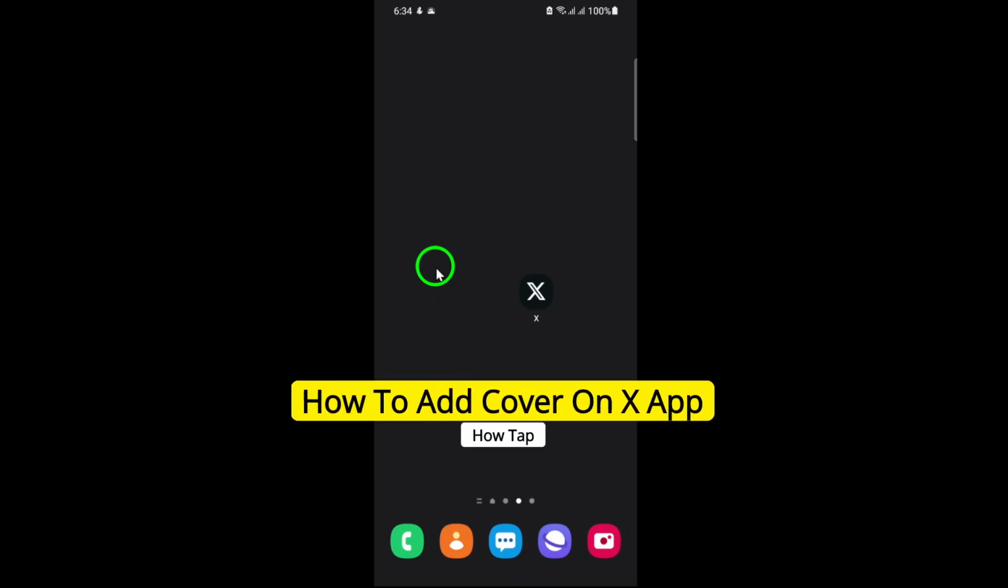Welcome. In today's tutorial, we'll walk you through the updated steps on how to add a cover photo to your profile on the X app. Whether you're refreshing your profile or adding a personal touch, this guide will make the process simple and quick.